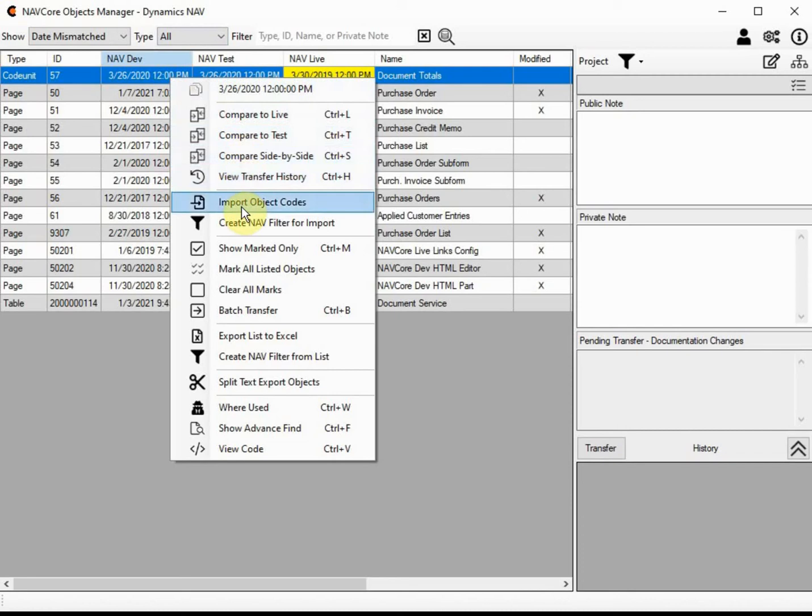The import object codes will open a window for you to import objects from your 3 different environments. This is important if you chose the refresh from imported objects only option. If checked, the application is limited to objects that have been imported only, which means until you've imported some objects, there will not be anything to list.